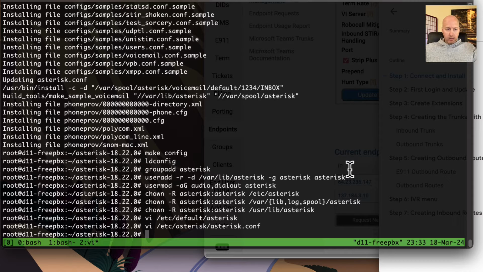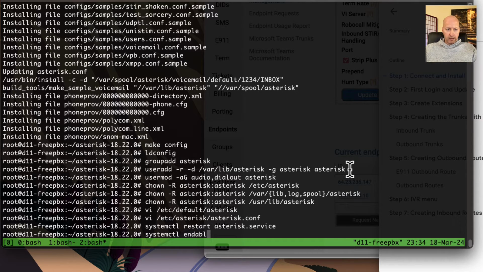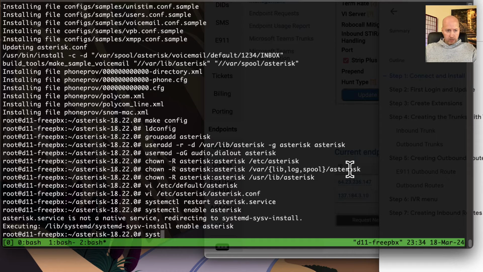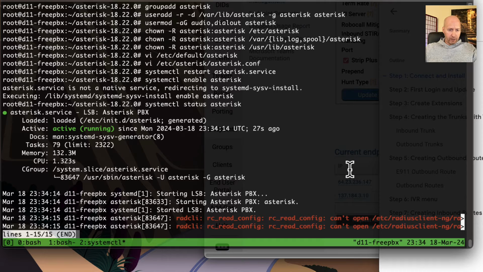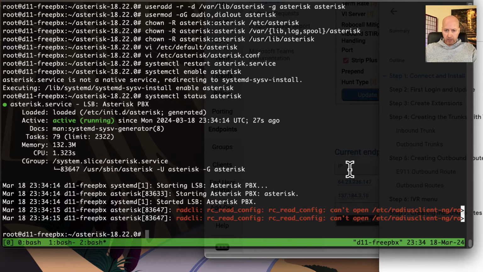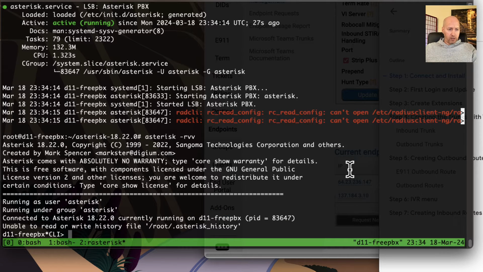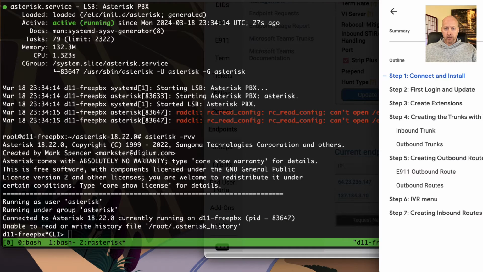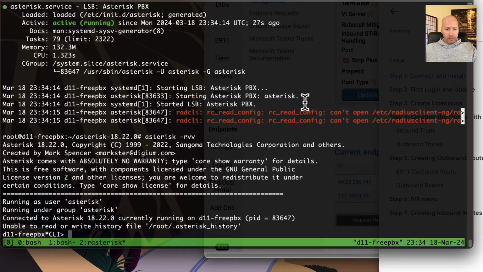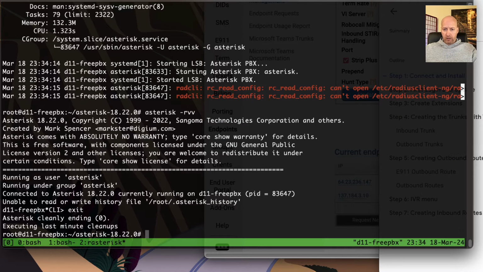And now we're going to systemctl restart asterisk, enable asterisk, so it starts with the server. All right, and then we're going to check the status. And it should show active running there. And then we can press Ctrl+C to close that out. And then we can check the version here. So we're running 18, so I should probably change this document to 18. And then we can exit out or quit to continue our setup.